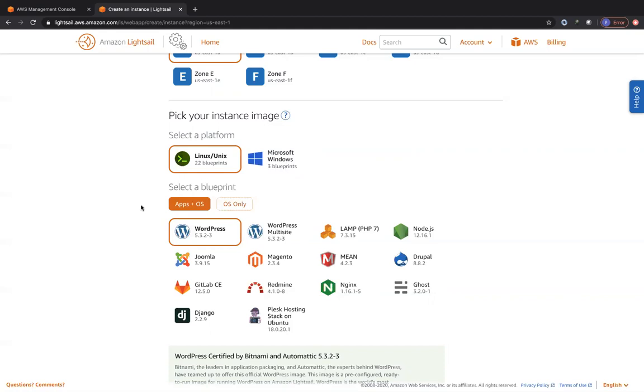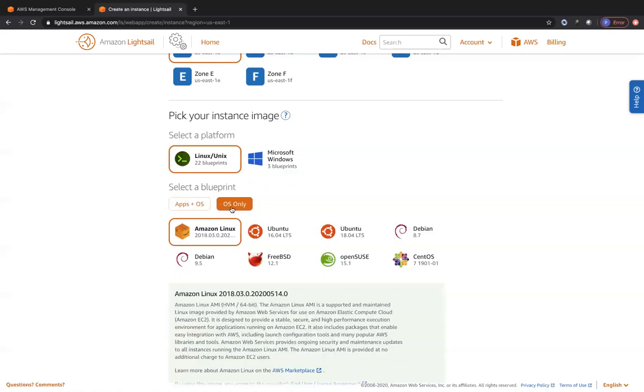So let's try launching one with WordPress and let's see if we are able to access WordPress. You also have the option of choosing OS only, wherein you can choose between different operating systems such as Amazon Linux 2018 version, Debian 9.5, 8.7, CentOS 7, Ubuntu 18.04 and 16.04, which is the previous version. So I'm going to go with apps plus OS.